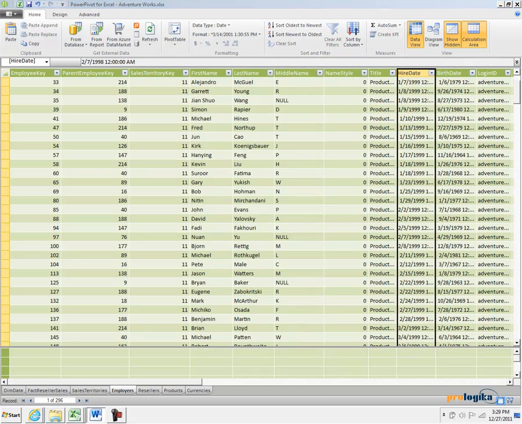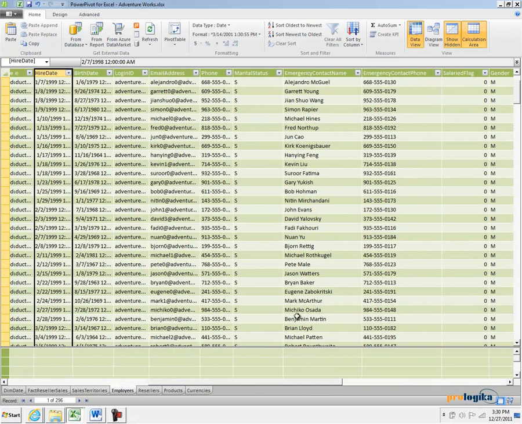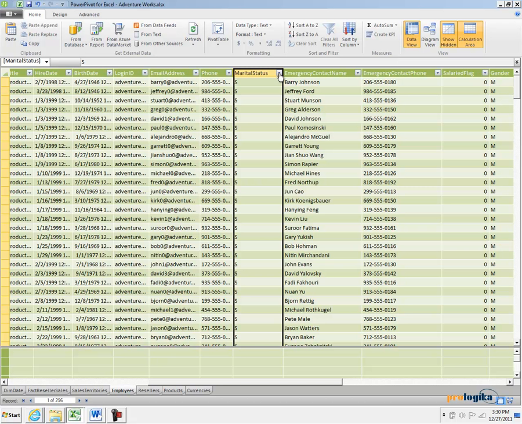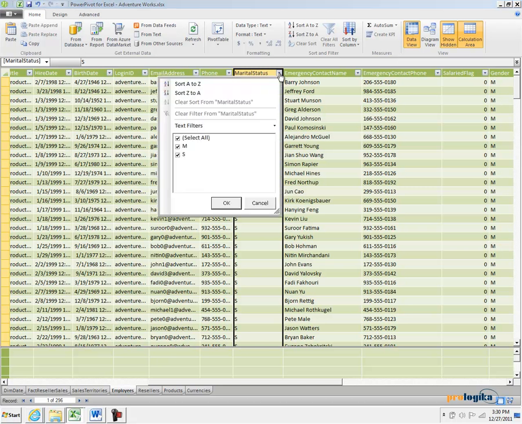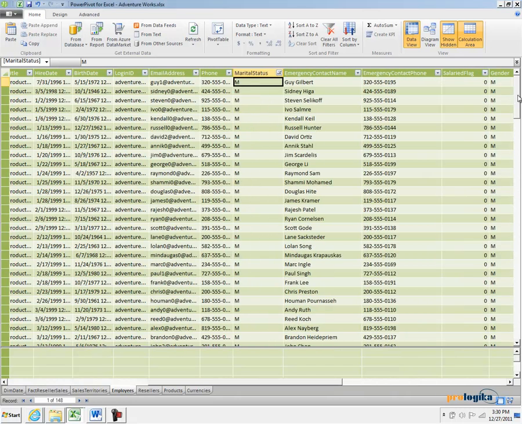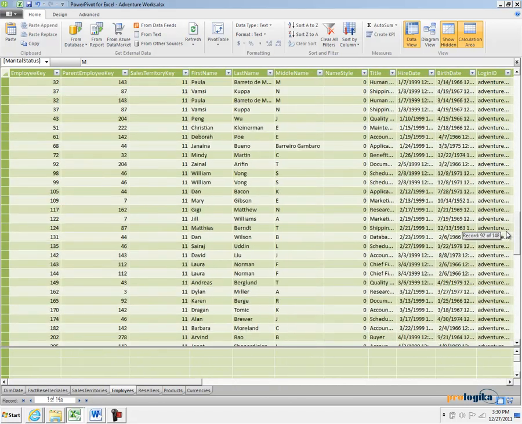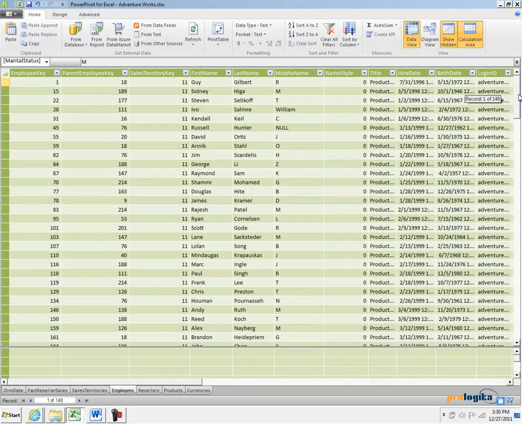We have also options to filter data. For example, in the same table we have a marital status column. And if we expand the drop down in the column header, we see all the distinct values that are loaded in that column. So we have M for married and S for single. If you want to filter only the married employees, we can select only the M checkbox, and that gives us a subset of the data in the employees table of those employees who are married.